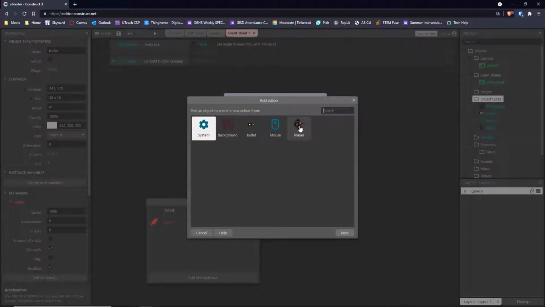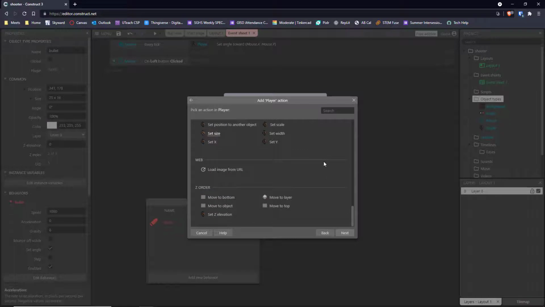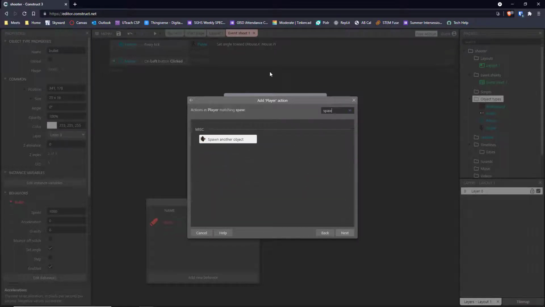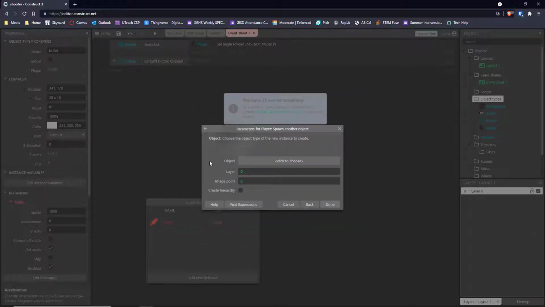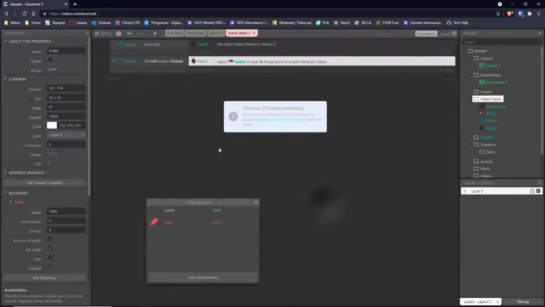The action is coming from the player, so we're going to choose them. The way that is phrased is the player is actually going to spawn a bullet object. Since there is such a long list of player actions, I'm going to search for spawn to narrow it down. So I'm going to have the player spawn another object. The object is going to be a bullet object. We'll leave it at layer 0 and image point 0 for now. We'll switch it to 1 later and we'll show you why in just a second.